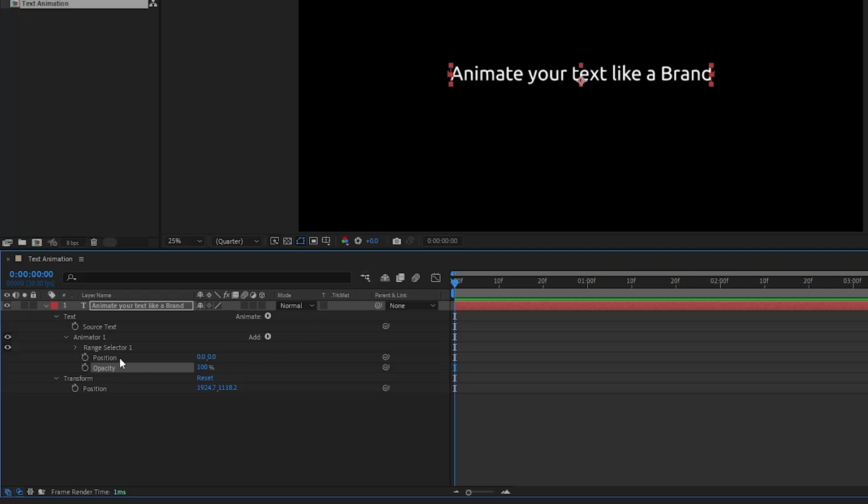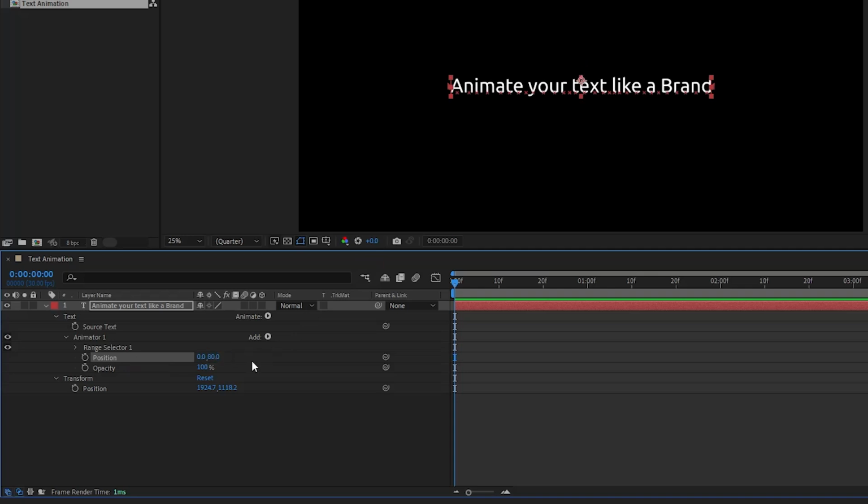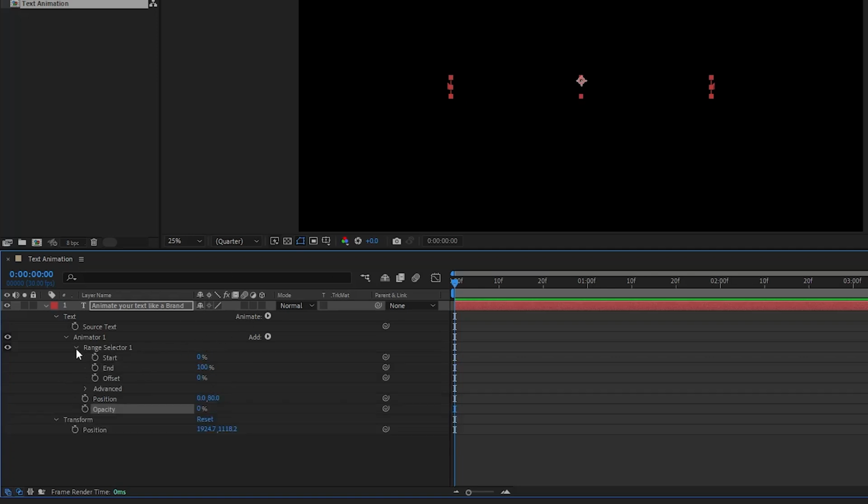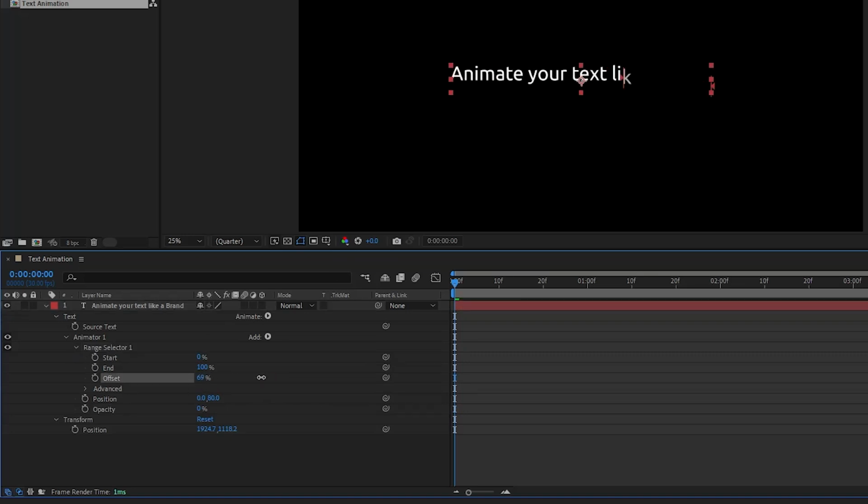Firstly, let's set the Y position value to approximately 80 to position our element correctly on the vertical axis. Following that, we need to reduce the opacity to around 0. Once these adjustments are made, we can proceed to open the Range Selector panel, which will allow us to refine the animation further. From here, we need to adjust the offset parameter.